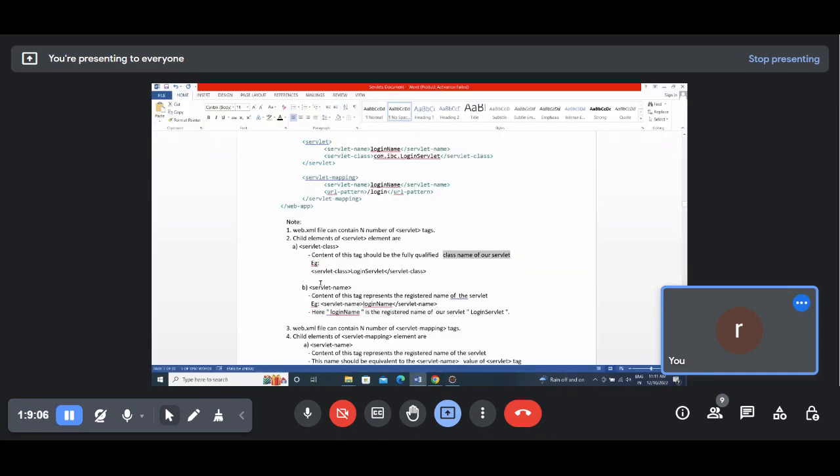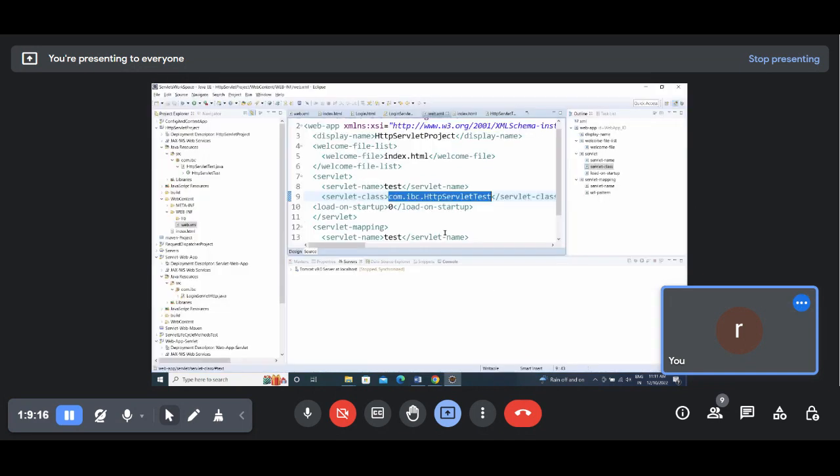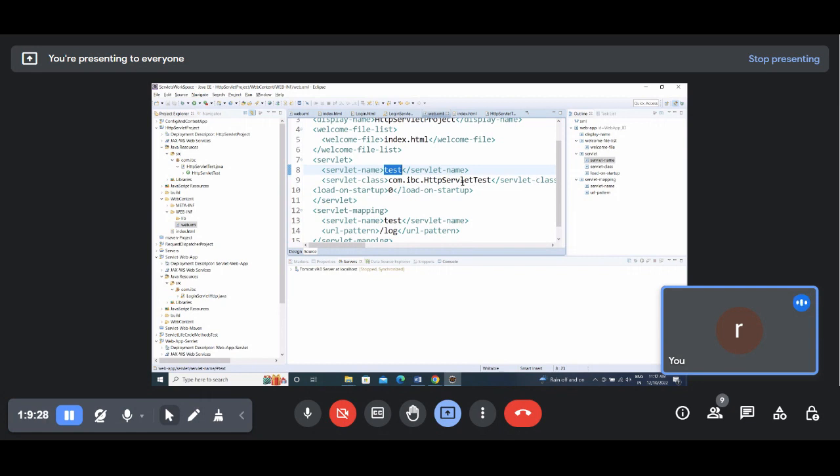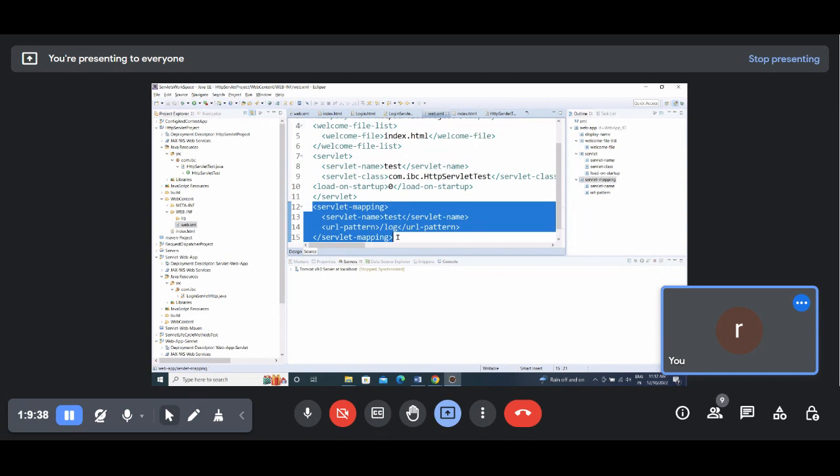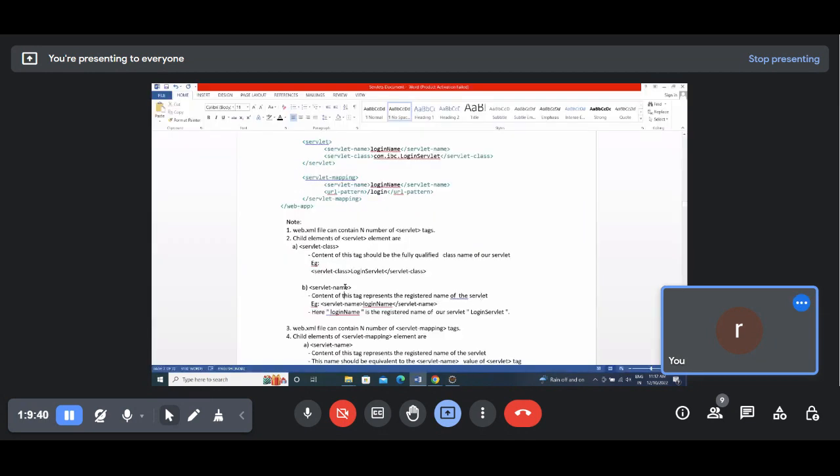Okay, and what does the servlet name contain? The content of this tag represents the registered name of the servlet. For this servlet, I have given some name. I have registered it with the name test. Okay, this name I will use whenever any request is coming to this servlet, then I can identify it by using this servlet name in the servlet mapping part.